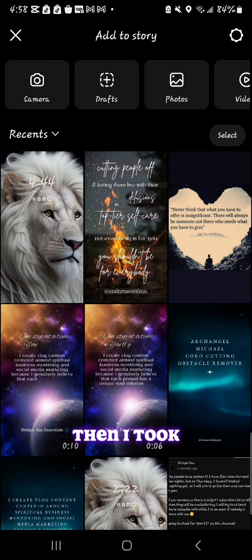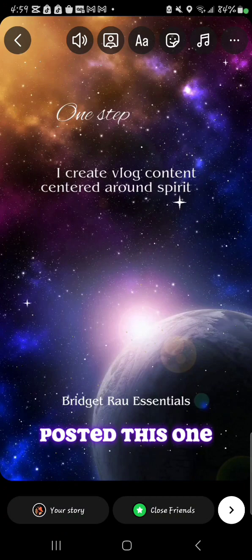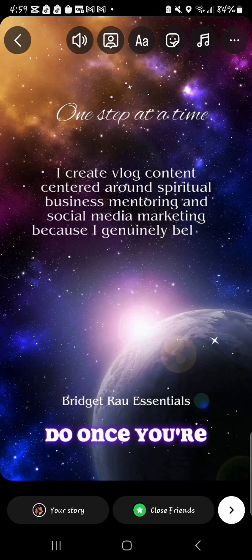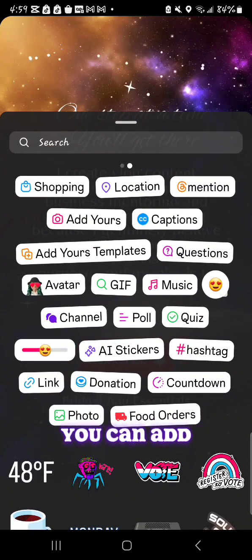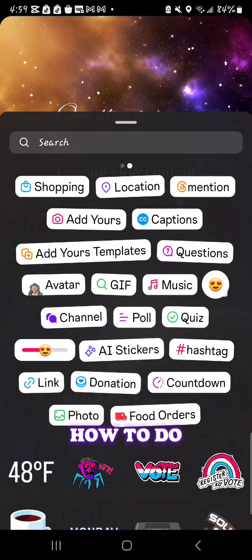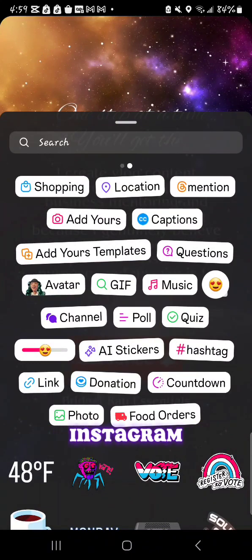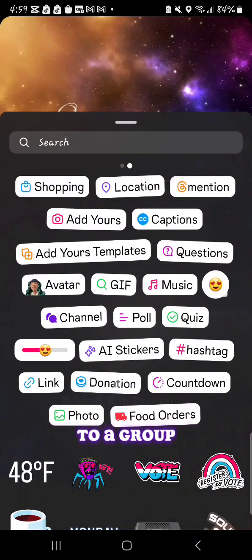I made it in Canva, then I took it over to CapCut to slow it down, and then I have it right there. So I already posted this one, but basically what you can do once you're making a story is swipe up. And then you can add captions, you can add shopping if you have a shoppable thing, but we'll get there. We'll show you how to do that at another point. AI stickers, if you have a channel on Instagram, which is a free channel, it's a good way to market to a group of people.